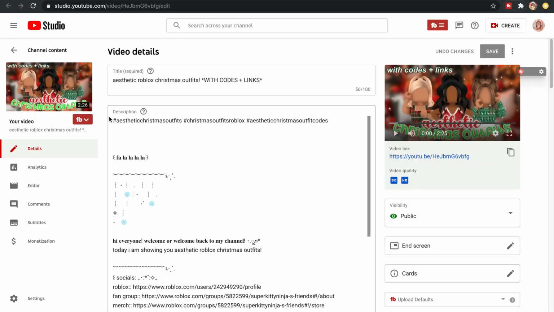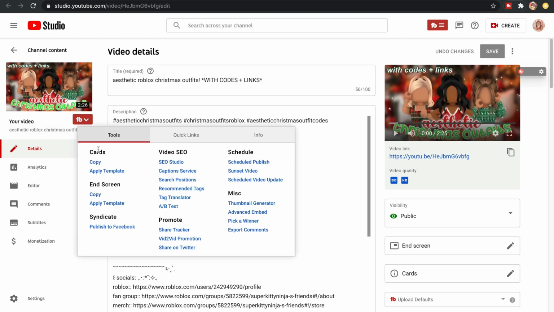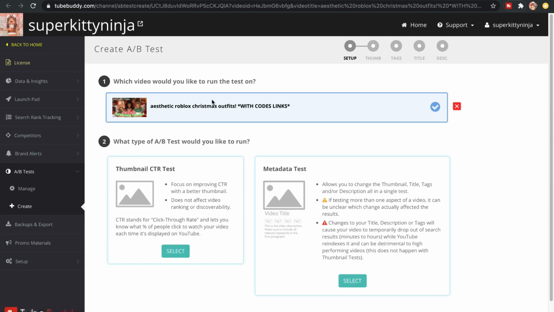Now when you're in YouTube Studio on a video, click this button and it gives you some options. I'm going to be talking a little bit about the A/B test since I think it's super neat. Basically, you can add either two thumbnails or two titles and tags, and you can see which one is better and get more clicks, which I think that is super cool and really helpful.